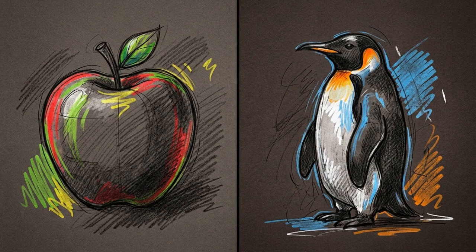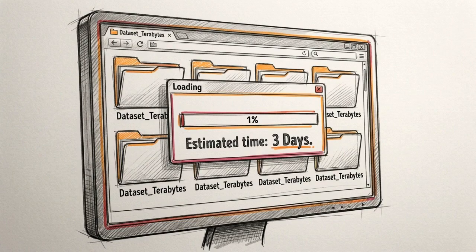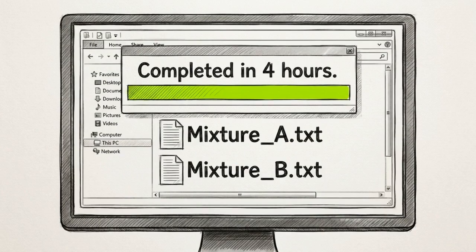Before we start, check your environment. Gigatoken is built for macOS and Linux. If you are on Windows, you must launch the Windows Subsystem for Linux, or WSL, to follow these steps. Removing this CPU bottleneck changes the research cycle. Datasets that traditionally take days to prepare can be processed in a single afternoon, allowing for much faster iteration on your data mixtures.